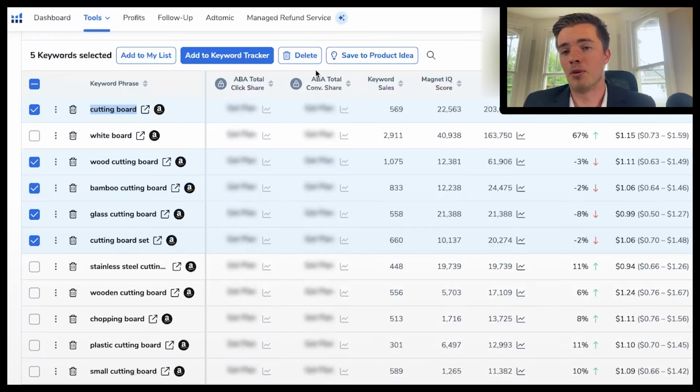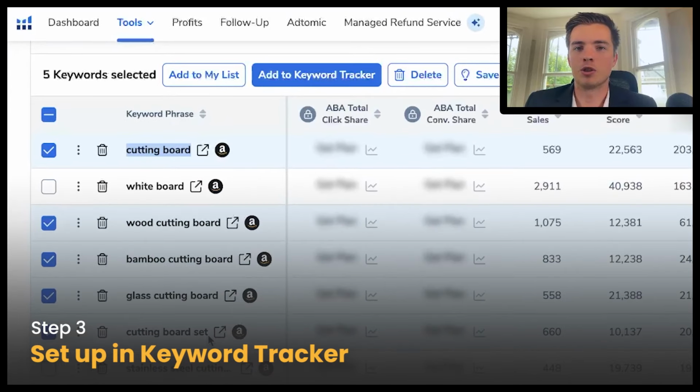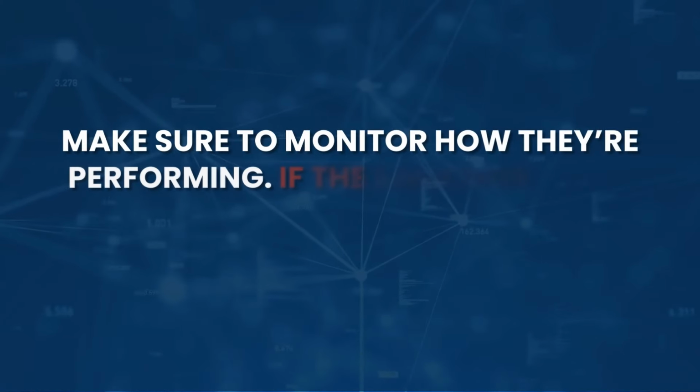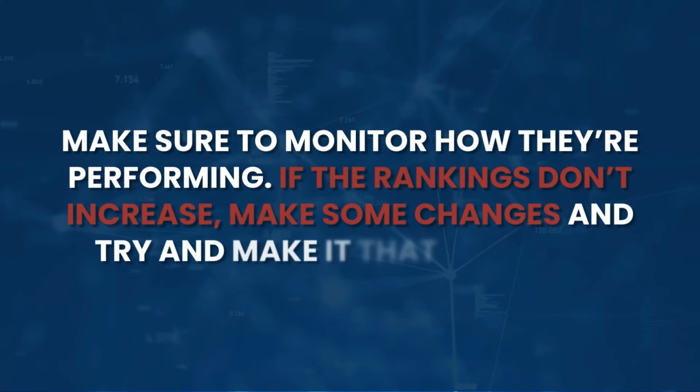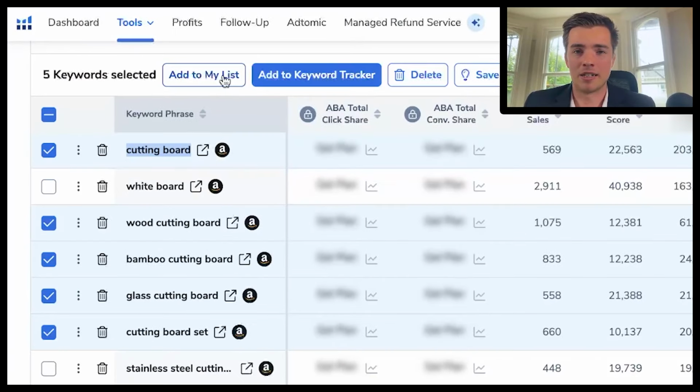Now next, the most important thing to do is, once you've set up these campaigns, put these in the keyword tracker. It's going to be very important to monitor where the keyword performance is and how they're performing. You're going to want to be watching almost every couple of days, seeing how things are looking. Are you getting those rankings increased? If you aren't, you're going to have to make some changes and try and make it work. Potentially, if your bids aren't getting enough traction, you're going to have to increase them. You're going to have to look at the placements. Or in some cases, maybe there's an issue with the listing that's meaning that you're not indexing for that keyword.